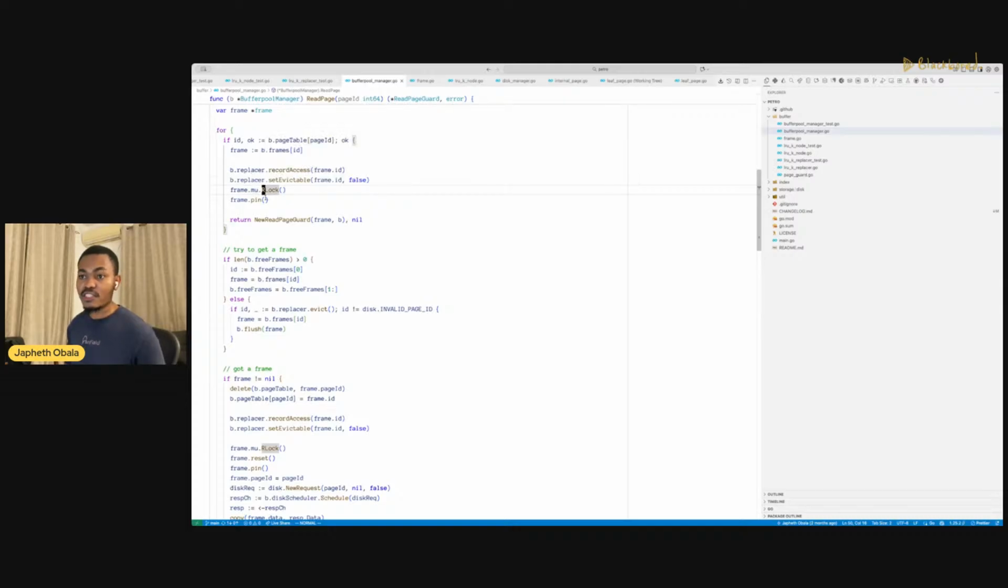acquire a read lock for that particular frame. So what this means is multiple goroutines can read the frame to improve performance. But if it was an exclusive lock, then that means only one goroutine will be able to read a frame. In this case, we want as many as possible to read. But if we're writing, then we only want one routine to write to that frame.